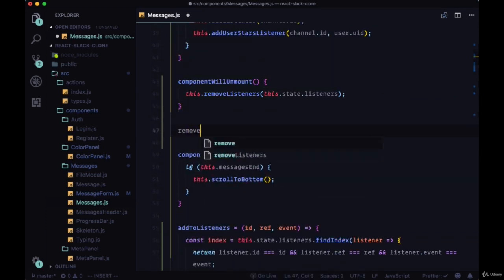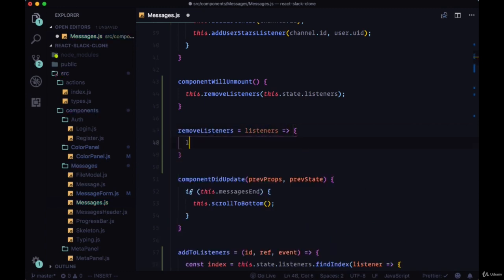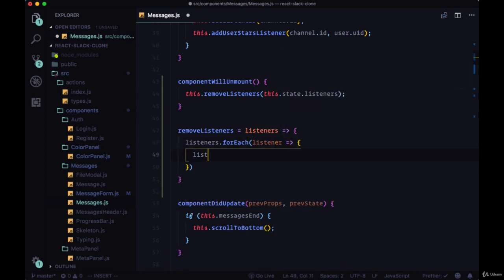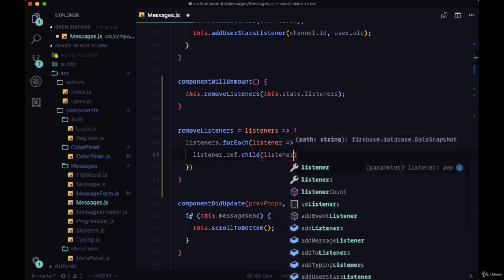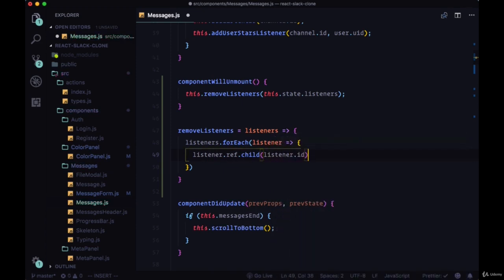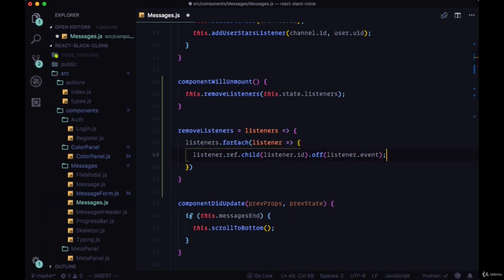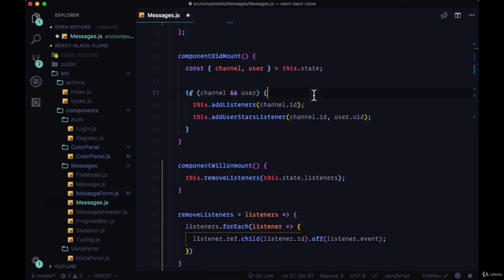Then we'll create our removeListeners function, which will do the work of removing every listener whose data we've stored in this listeners array. So in removeListeners, we'll take the listeners array and we'll use the forEach method on it. So for each listener, we'll take the ref property on it, we'll put the listener ID value on as a child, and then call off and pass listener.event to the off method.